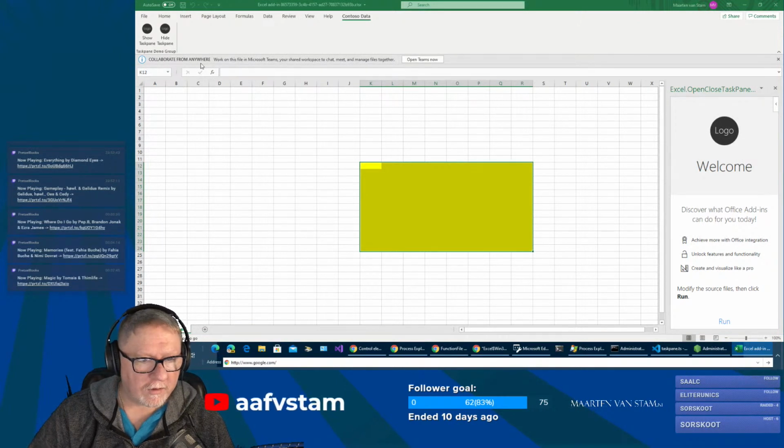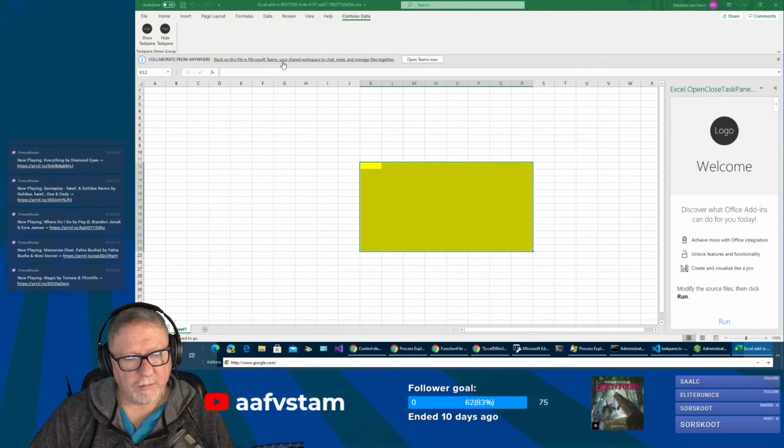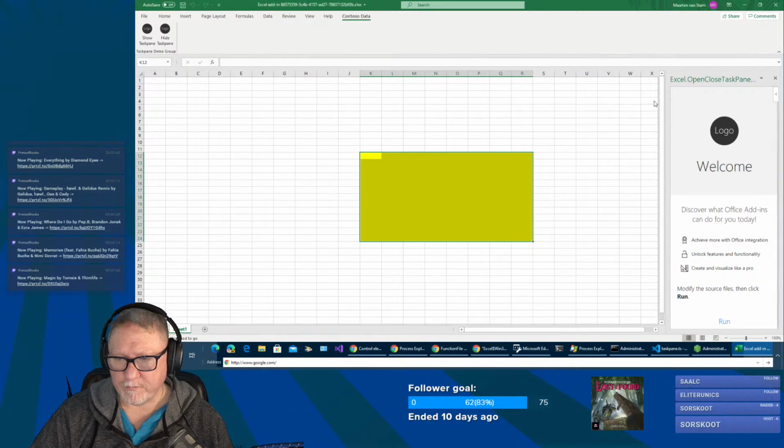What's this collaborative, collaborate from everywhere, work on this file. Microsoft Teams, your shared workspace with the chat. No, I don't want to open it in Teams right now.